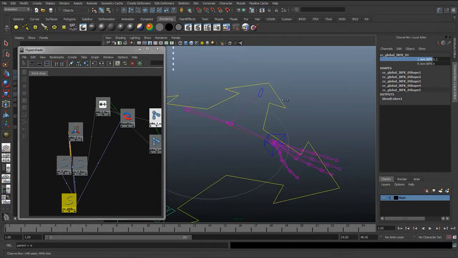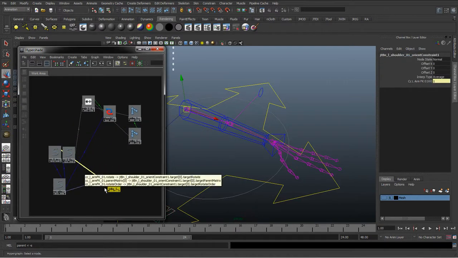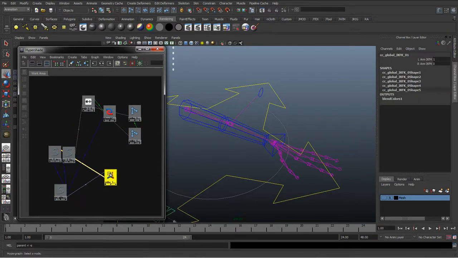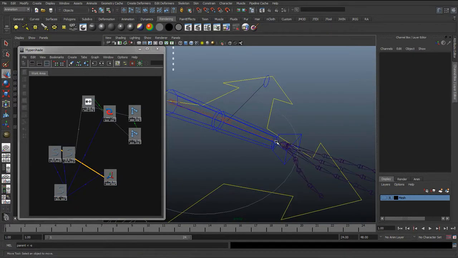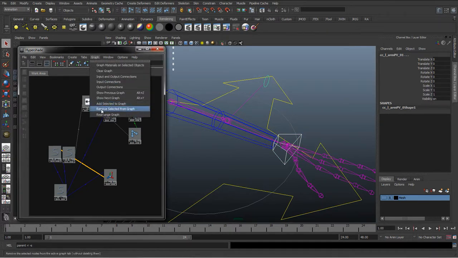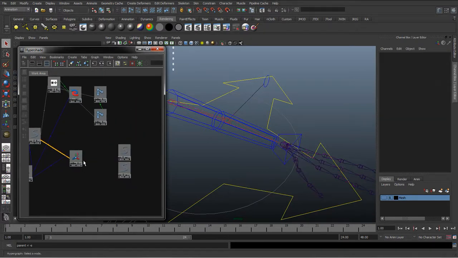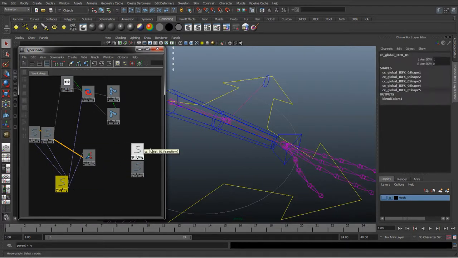And furthermore, what we'll do in here is we can set up the same with these two controls here. So we're just going to select the two IK controls, go to graph, add selected to graph, and we could set up another set driven key for each of these, so when it's at 0 these are on, when it's at 1 these are off.